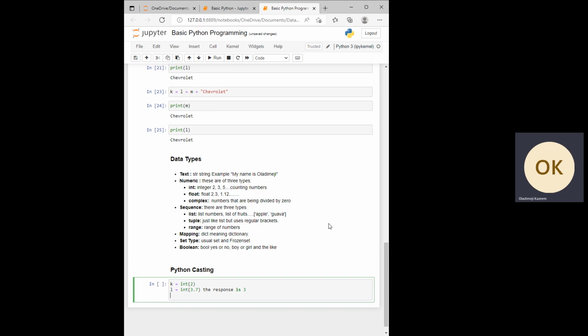Let's say n equals integer of a string. Say 4. 4 is supposed to be a number, but it's been defined as a string. So you are casting it. When you cast it as an integer, the response will be integer.